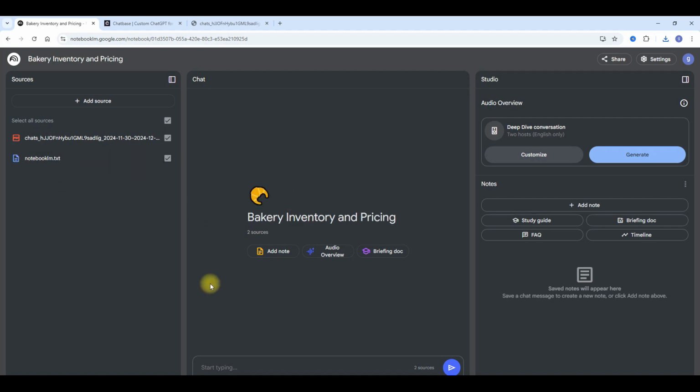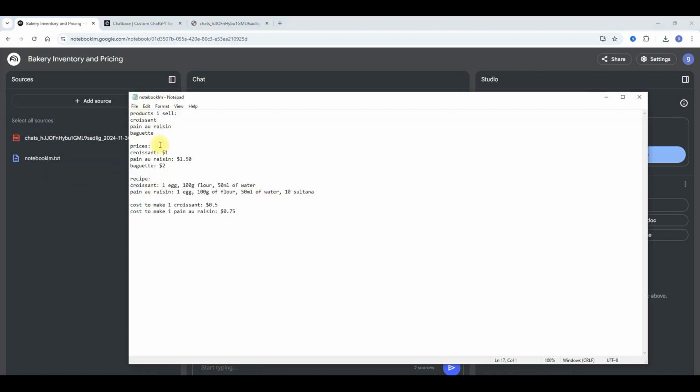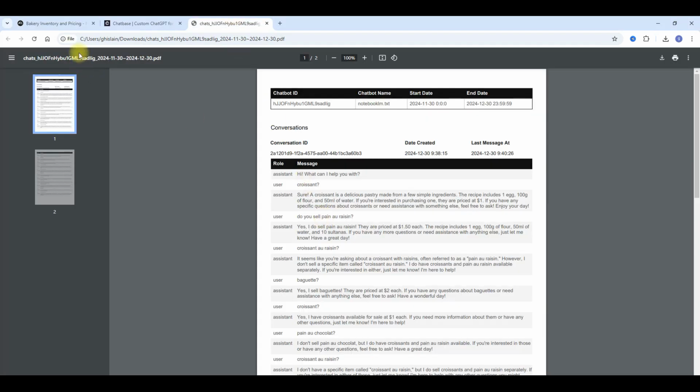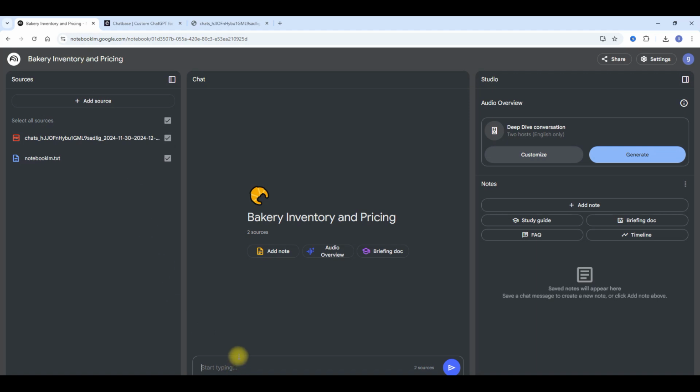Again, I prefer to use text files whenever possible. So this is the bakery detail, and that is the chatlog. So I can ask it to find me what people are asking for that I don't sell. And I'm not going to specify which file it needs to look at. What are people asking for that I don't sell?